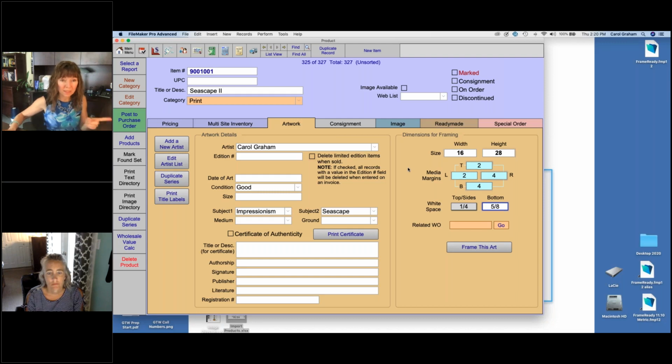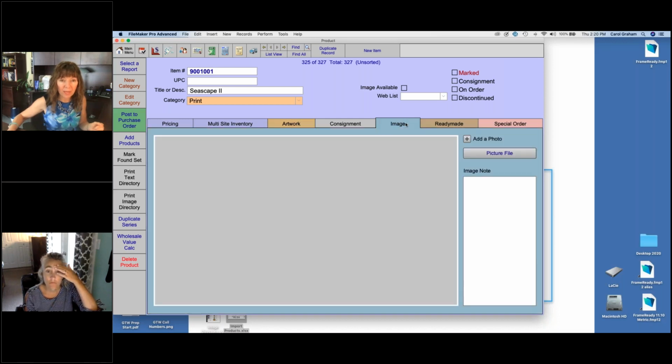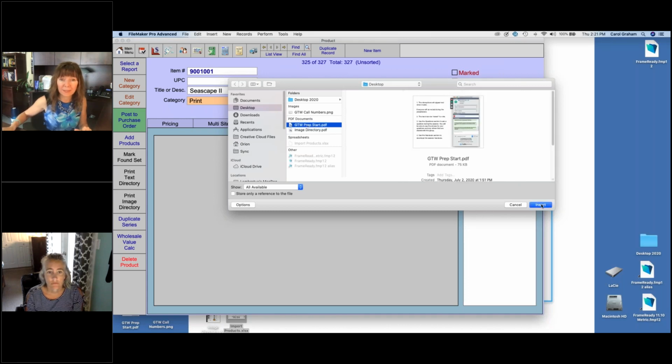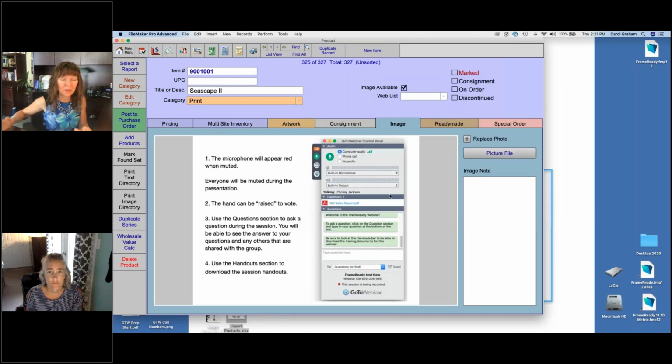So the next tab I want to show you, just before we go to frame this, is the image tab. And under the image tab, we have an area where you can import a picture to be able to see it in the file. When you click on Add Photo, the small little button up here, there we go, then you'd be able to find an image. And if I decided even to put in that PDF of the prep, it's going to insert it in there. So you've got the image.